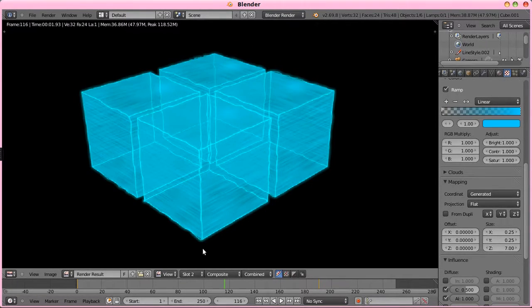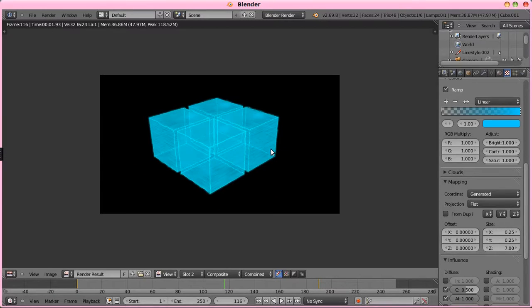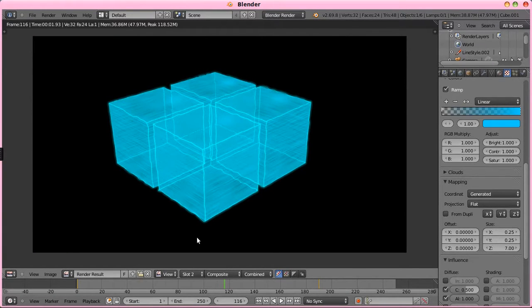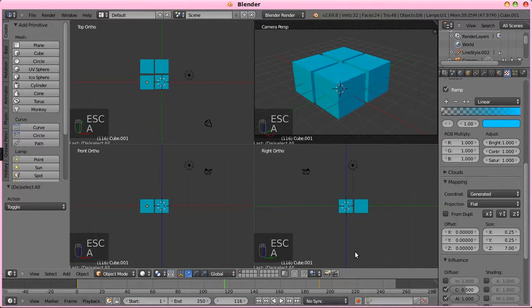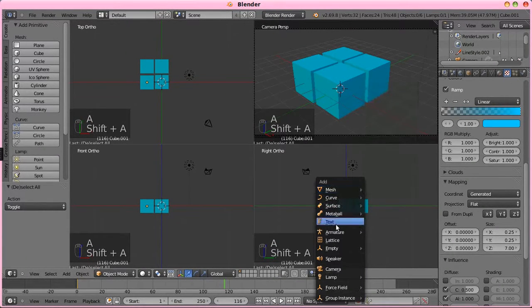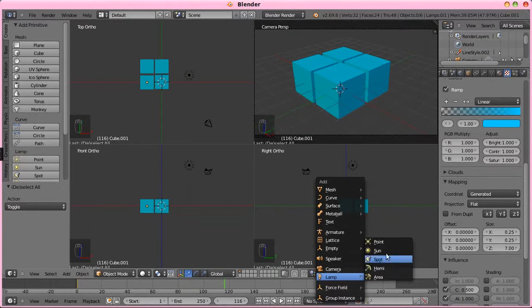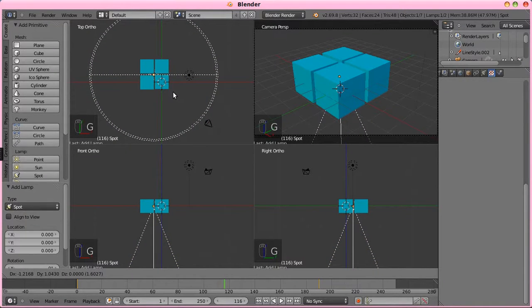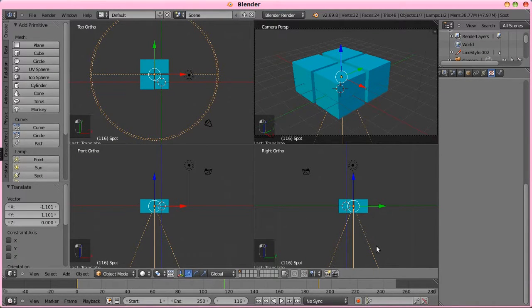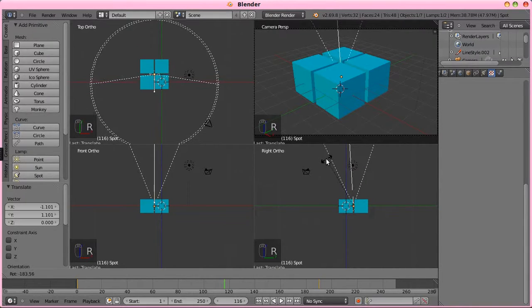We have the jiggly edges, we have the glow. The only thing we don't have is something projecting from the bottom up to this. Now, one way to achieve that would be to just put in a lamp, and I believe we want a spot lamp. Center that below it. Rotate it around 180.